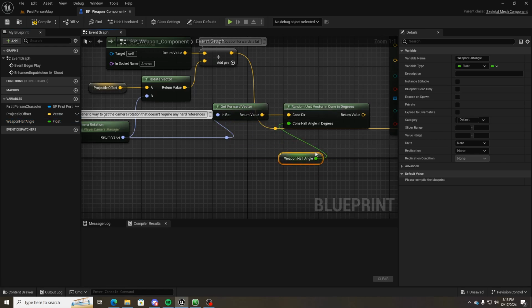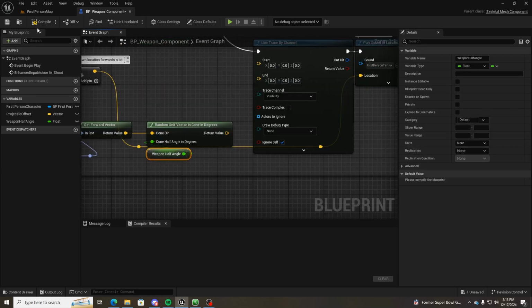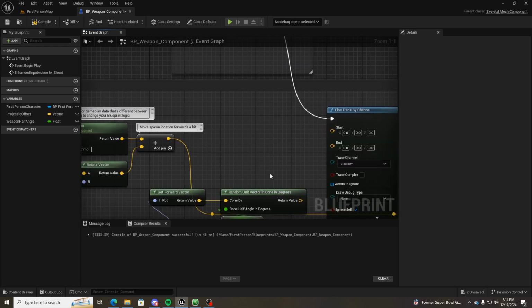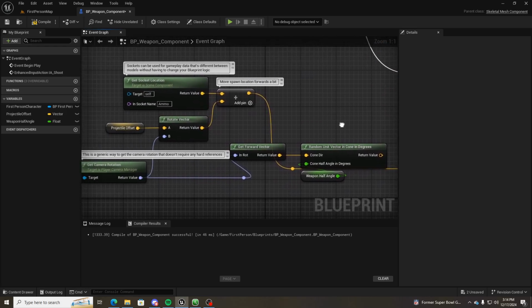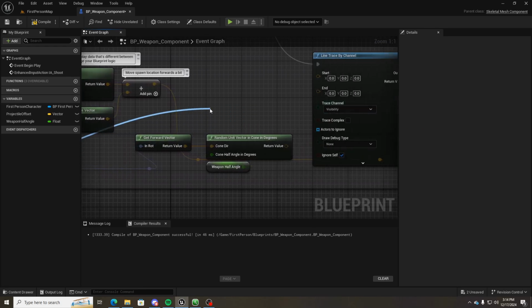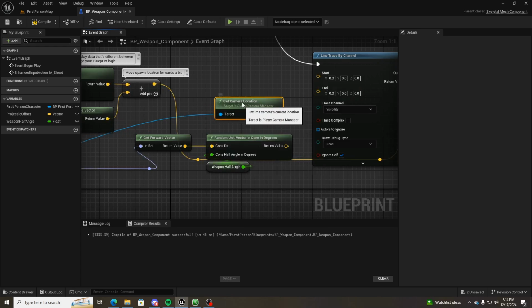And this is our dispersion right there. We're going to do stuff with this variable in a second, but first let's give it a default value of 5 degrees. And then let's get our line trace working. The next thing we're going to do is get the player camera manager, and we're going to get the camera's location.